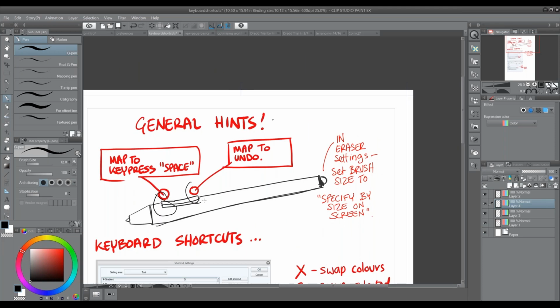I tend to map the second button to undo, and that just means, again, if I want to undo, I can use the same digit to undo.